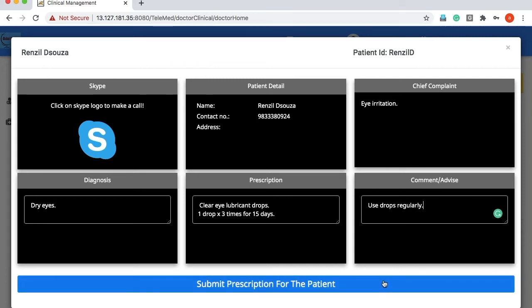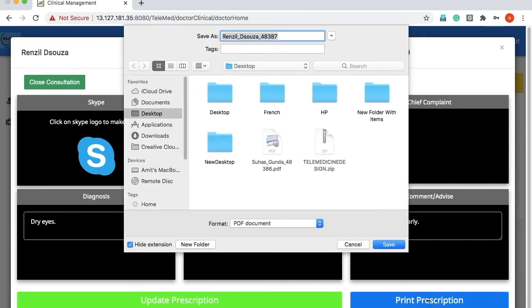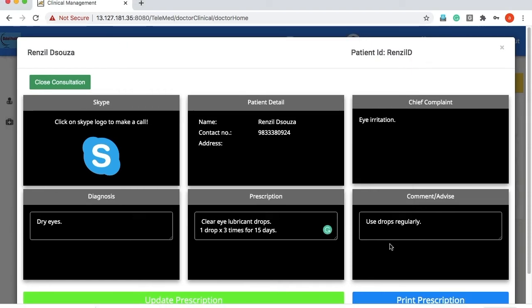Next, to generate the prescription, the doctor clicks on submit prescription for the patient. The prescription is saved successfully. If he needs to update the prescription, the doctor can type in further details or can edit the prescription and click on update prescription to update it. The e-prescription is generated by clicking on print prescription, which will be saved to the desktop.